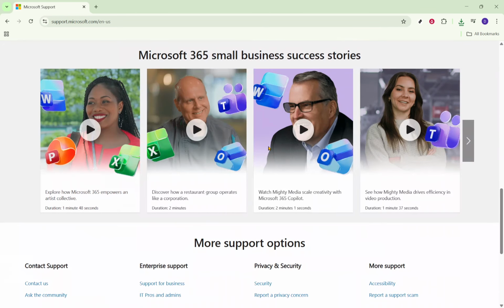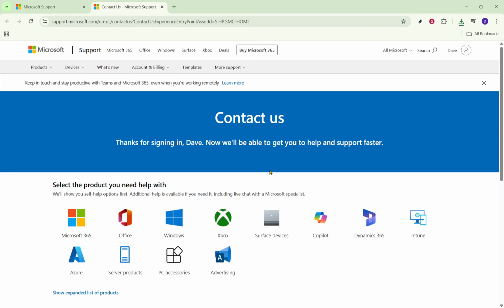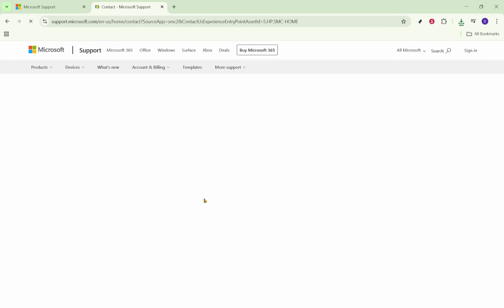On the next page, look for the option that's highlighted for consumers, then select Get Home Support. This directs you to the help experience tailored for personal Microsoft products like Windows, Microsoft 365, and Office apps.